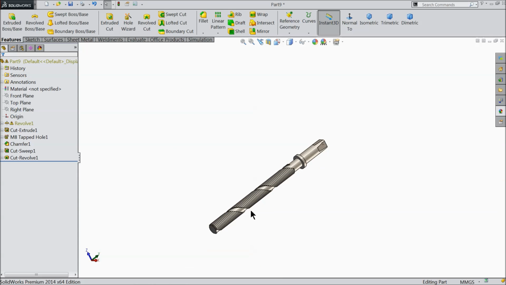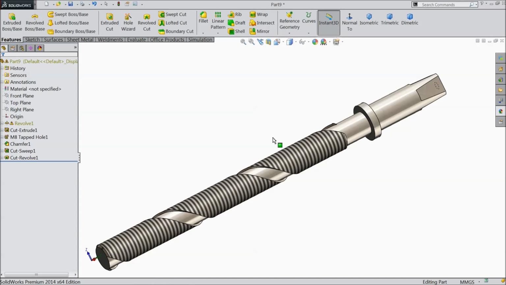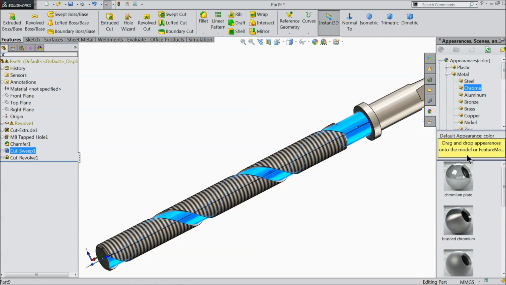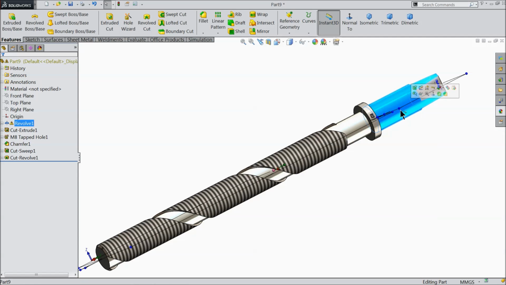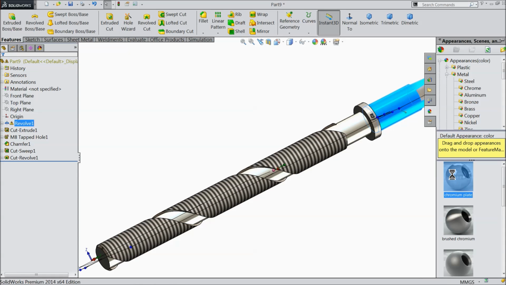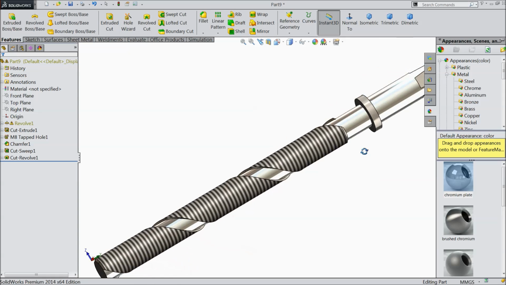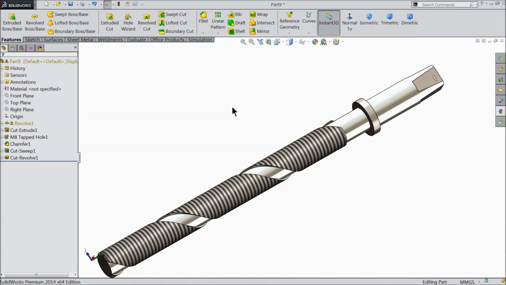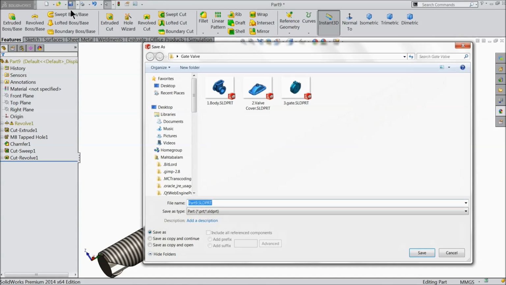Now our screw rod is ready. Screw rod for gate valve. You can select, even give another finish, chrome finish. It looks better. Let's save it. Screw rod.